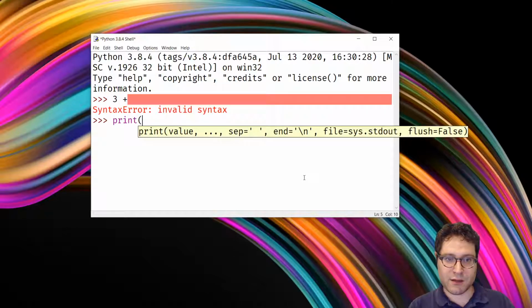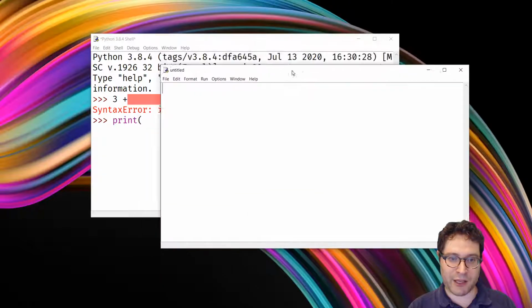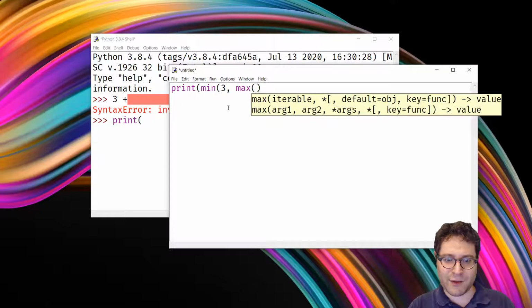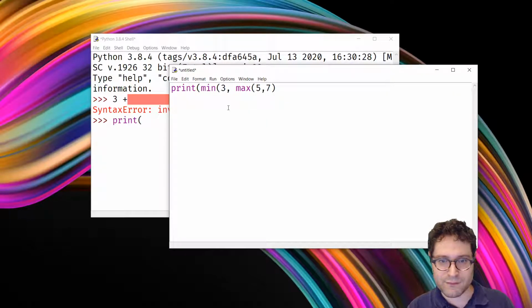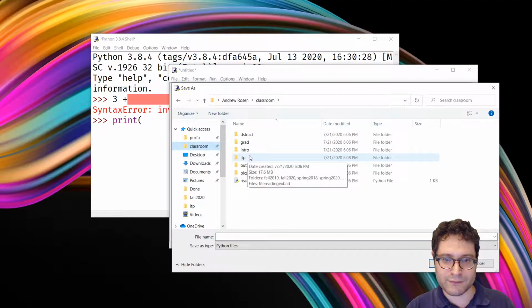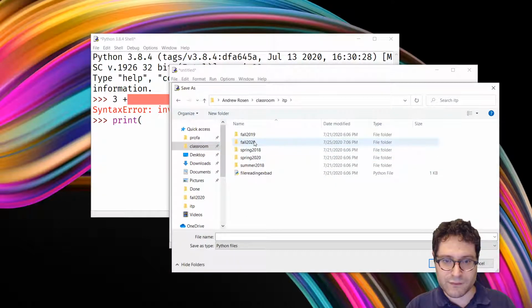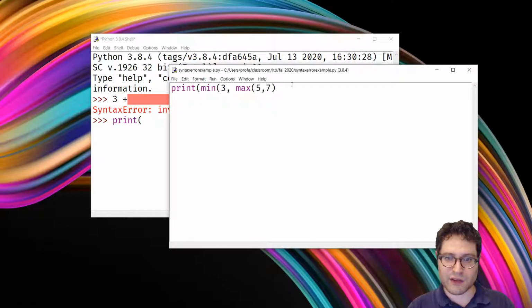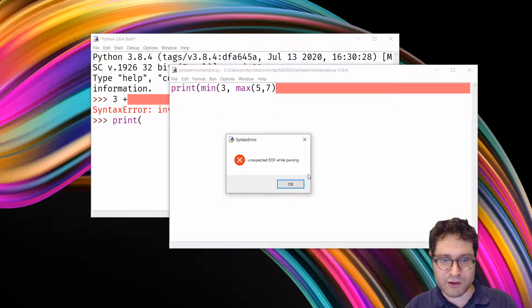Print. Well, let's go ahead and open this up in an application rather. Print min plus, let's go with min of 3 and 5. The numbers really don't matter. And instead of not, we'll do the max of 5 and 7. Save it. Classroom. Syntax error example. And let's go ahead and run this code.